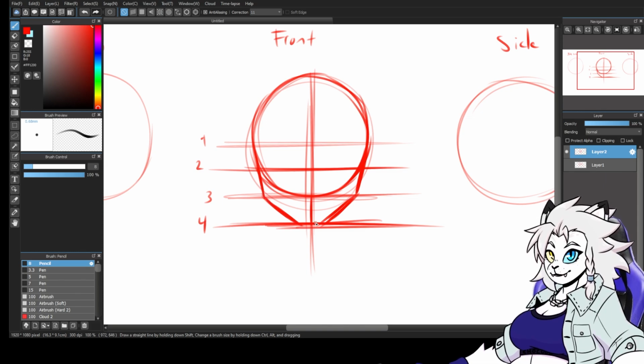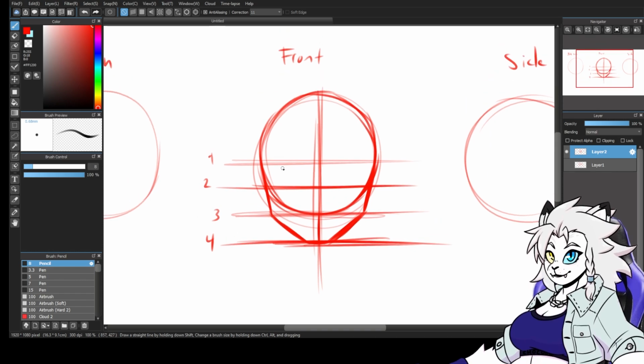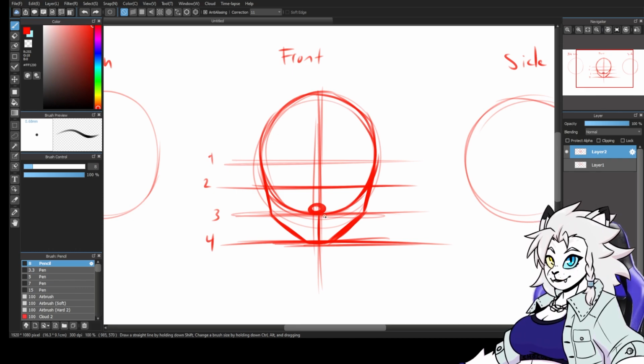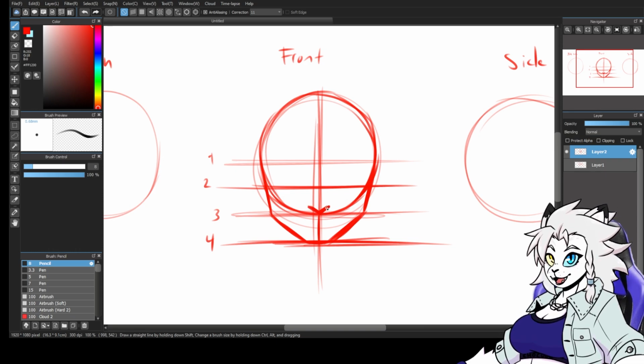Boom. Awesome. Literally, boom, there you go. There's a head. Then, from the bottom of the circle, we're going to draw a little nubbin. Some people do an oval. I like doing a triangle. You can already tell what this is. This is your nose. This is where your nose is.